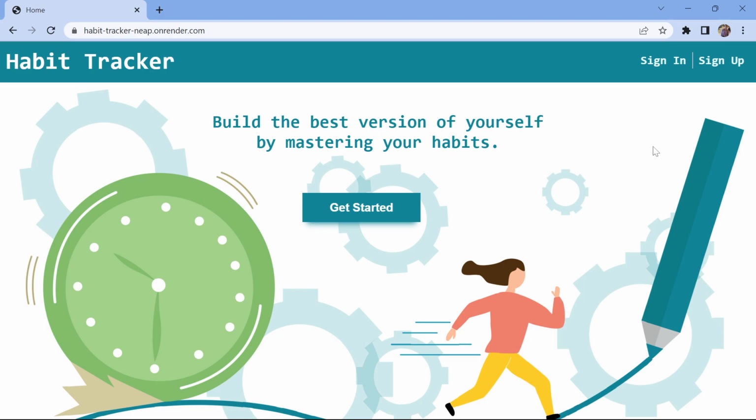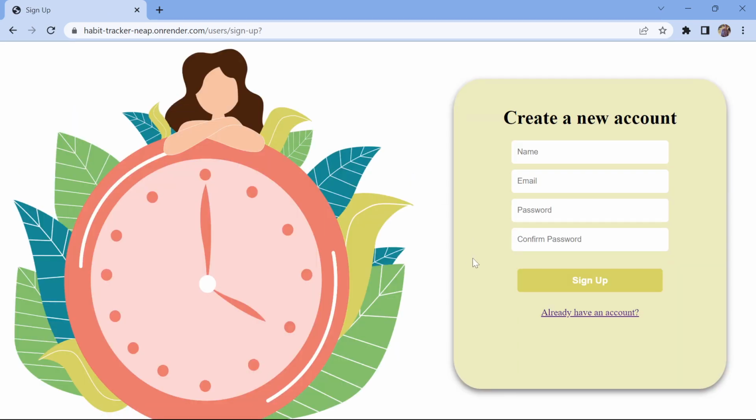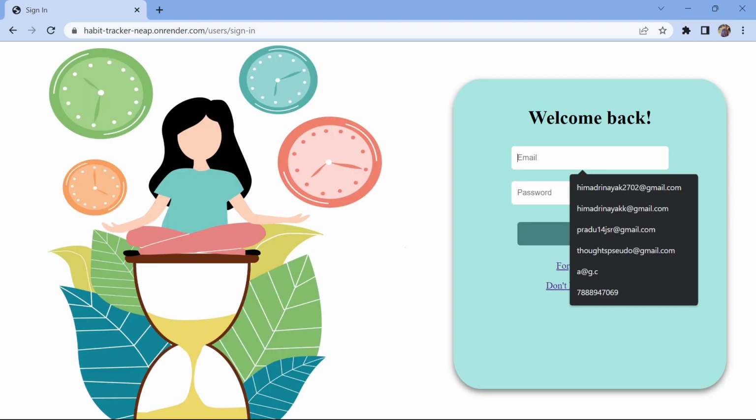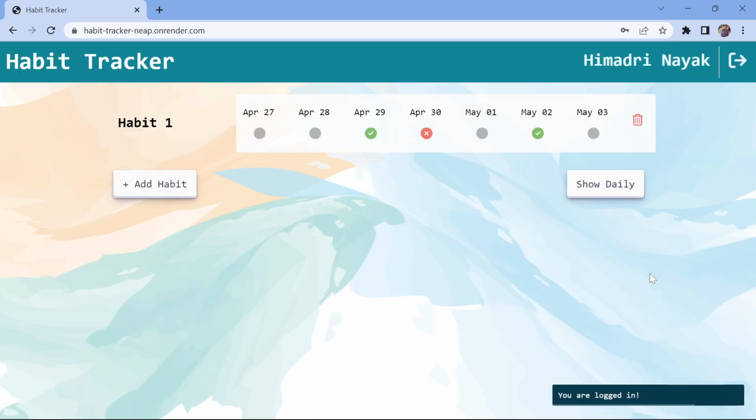So let's start by clicking on the get started button. This button takes us to the sign up page where we can create a new account. But as I already have an account, I'll go to the sign in page by clicking on this link. Here I have to put my email and password, and when I click on the sign in button, it takes me to the home page of the habit tracker when the user is logged in. Here you can see that my habits are displayed, which I have already added.